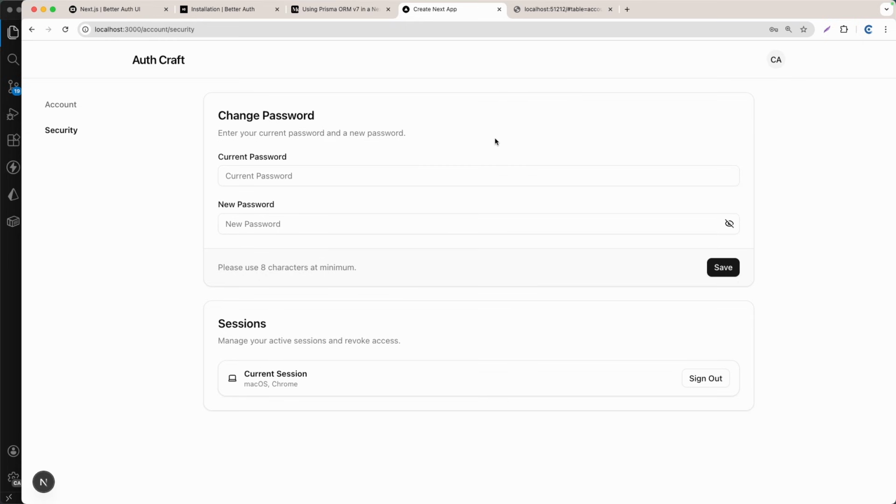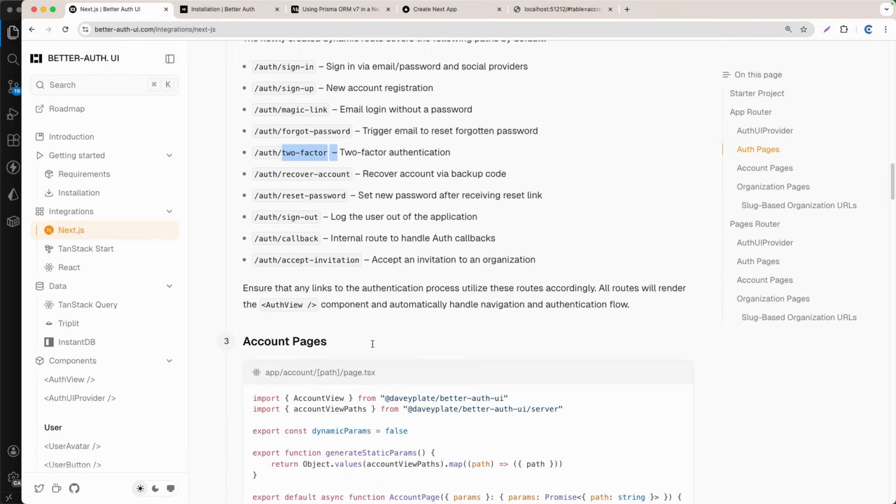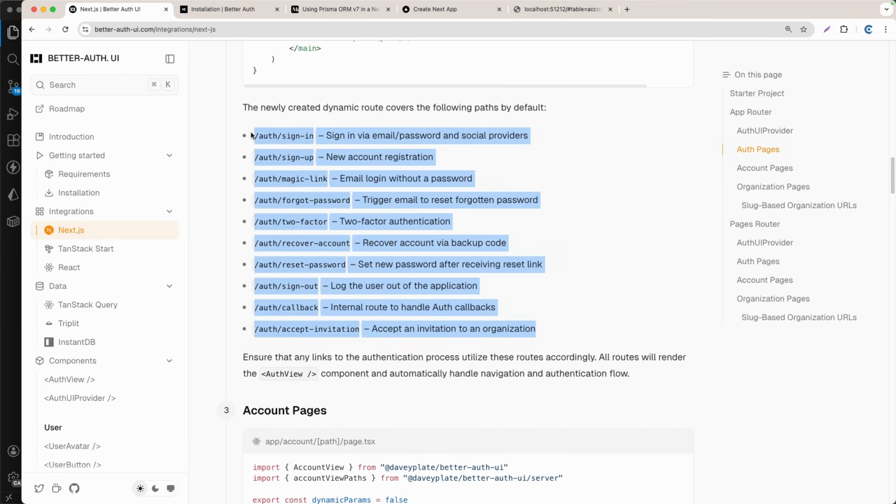Super cool. So I think that's it, guys, for this video. And of course, there are other features in here. There are a lot of features like magic link, two-factor, and etc. I think there is a nice feature that we are going to cover in the next video.